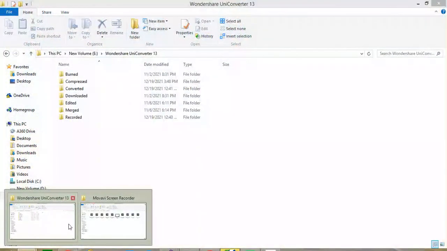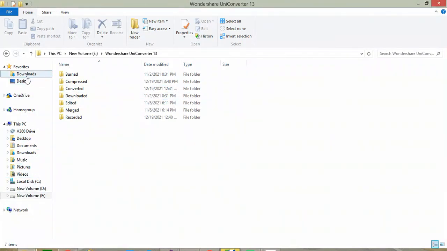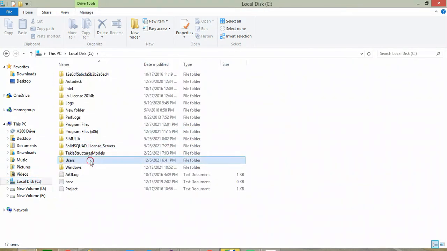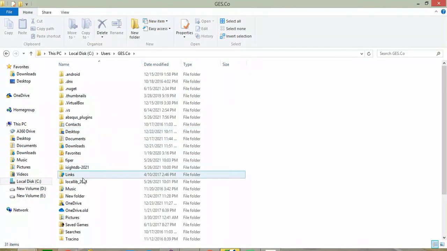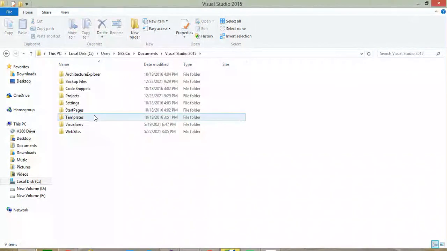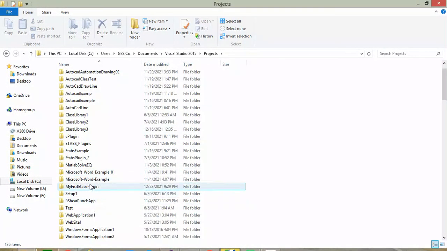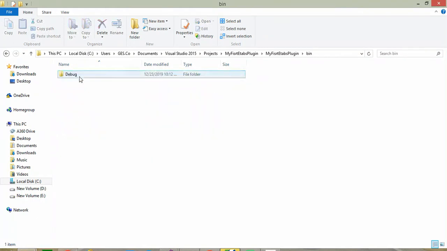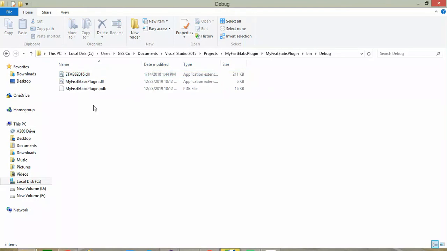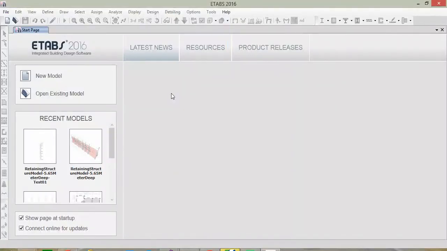So just go to where your project is stored. So I go to my project path and, okay, as you see, this is my first ETABS plugin, this is our project. Go to the path that you see here, debug, and okay, this is the ETABS 2016.dll that we have added to the references, and this is what we need, my first ETABS plugin.dll. This is what we need to be added in the Etabs application that I will be showing in a few moments. Okay, let's go back to the Etabs application.